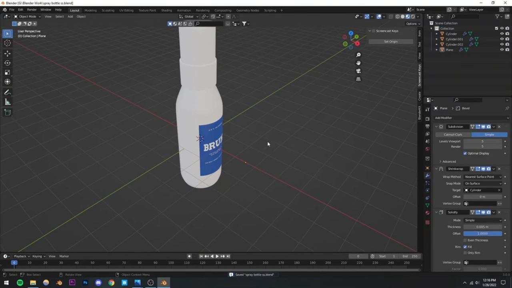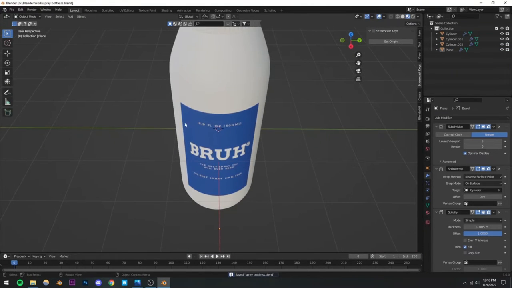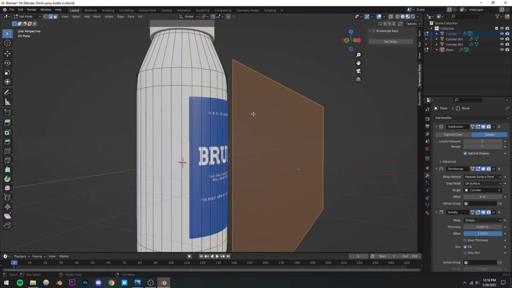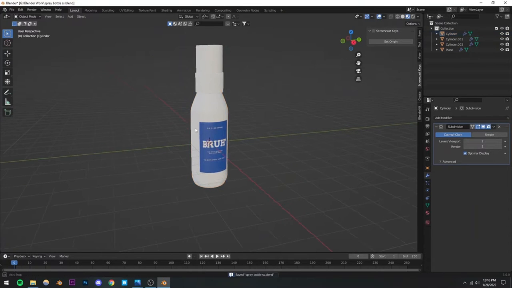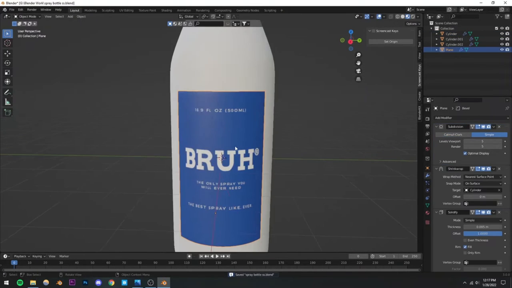There are obviously other ways you can do this. You could use the simple deform modifier. You could grab some geometry from this. You can just select these faces and bring them forward. But I just prefer this method because I think it's much better.